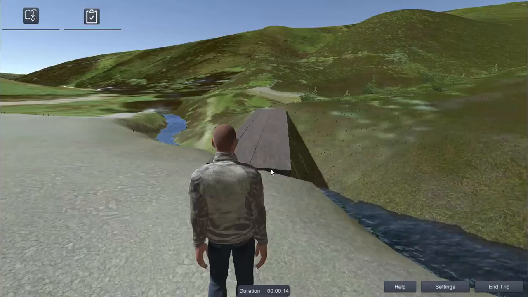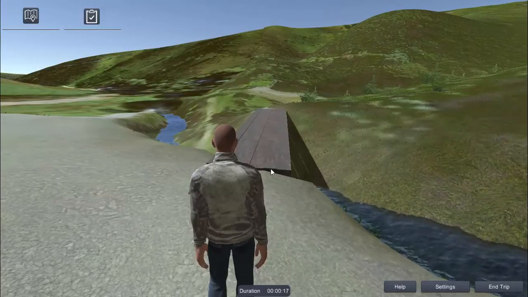So a very simple introduction, but it shows you how we can use the collision interaction within Fieldscapes.